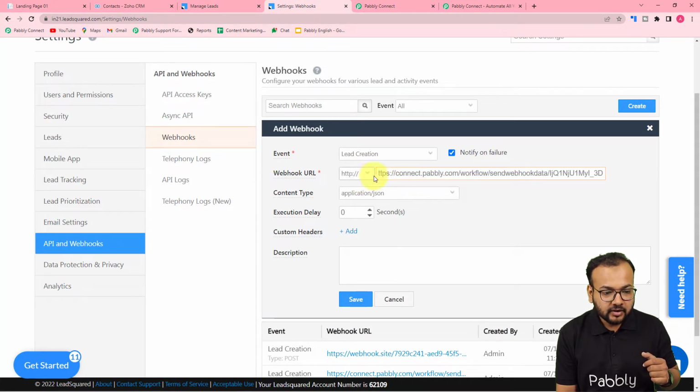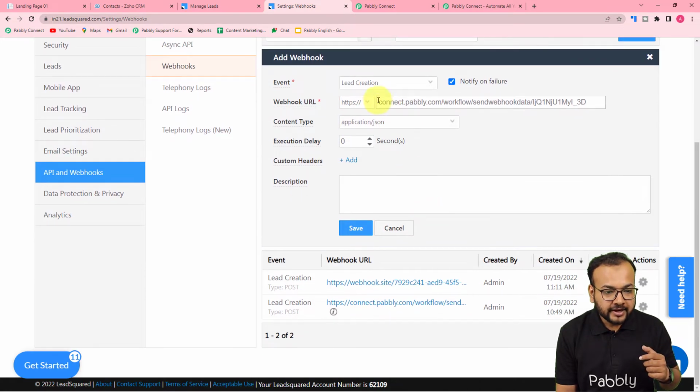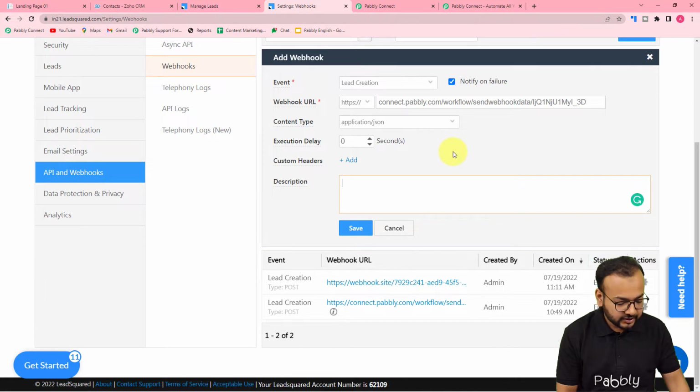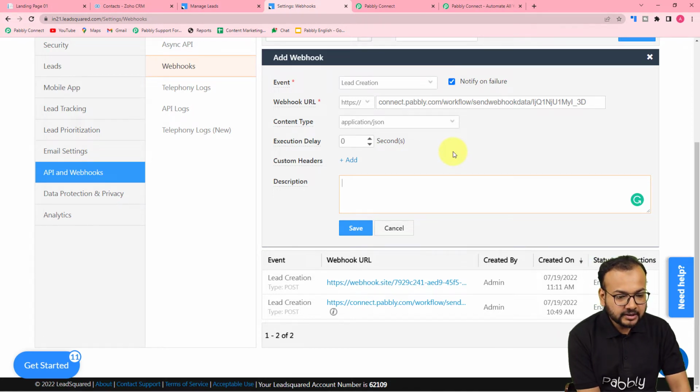Here you have to select the HTTPS address. Select this HTTPS like this. And here the content type will be application/JSON. Here you can provide a small description for this connection. So here I'm giving the description as send leads to Zoho CRM.